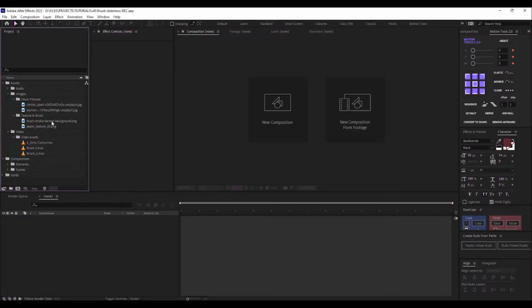So the very first thing I'd like to note is that I've already imported the images I'll be using, the pictures, the textures, and the brushes, and I'll also be using video assets for this tutorial. So make sure you check that in the project file. You'll see all of this there.